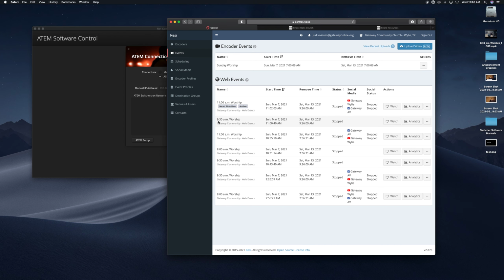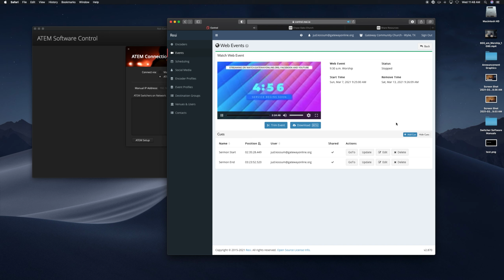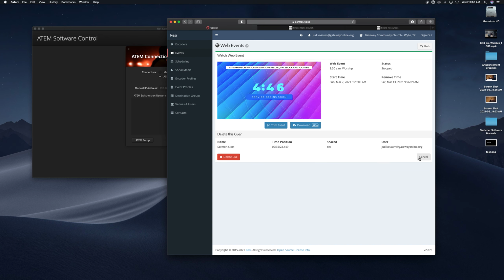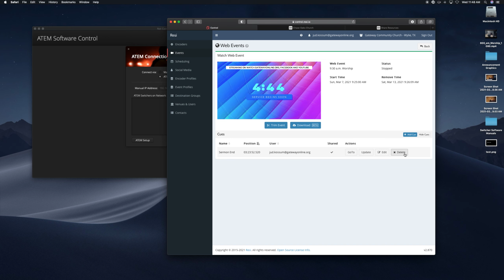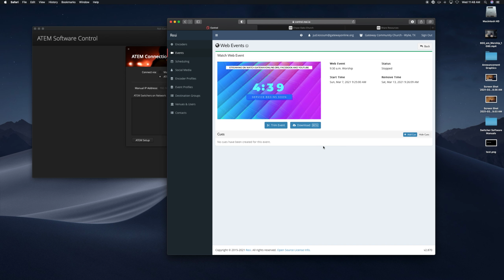So we'll go to the 9:30 service here, and we'll click Watch, and that takes us to this page, and you can hear the sound there, so I'm just going to mute that. Now you can see here that there are cues set up. I'm just going to delete these existing cues because I want to show you how to make those. So what we need to do is we're on this page where the video resides, and we need to add cues.